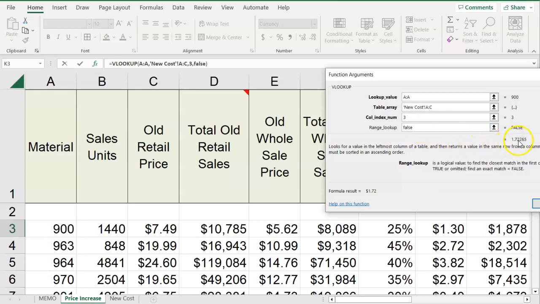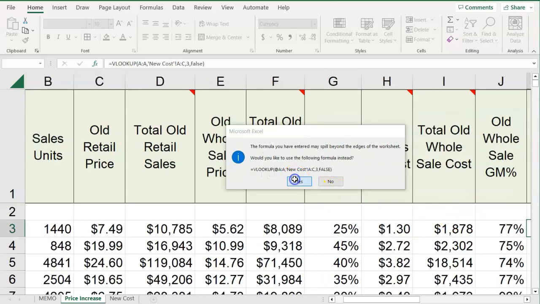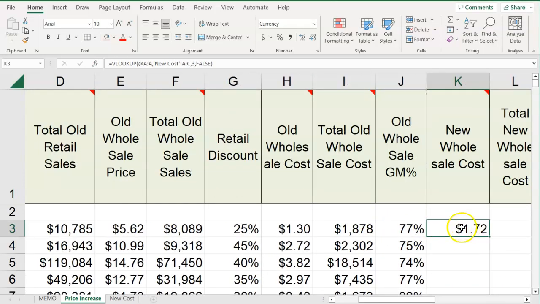Okay. And you can see it's actually bringing a value here, so it gives you an answer ahead of time. So I'm going to hit OK. So now I have that 172. I'm going to double click that down. Moving to the next column.